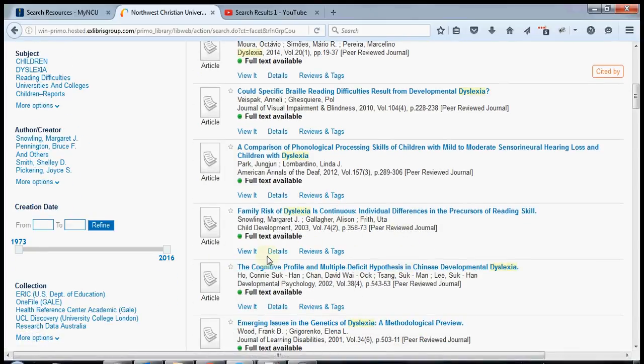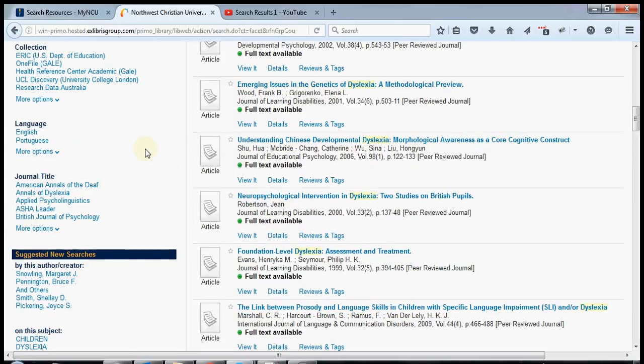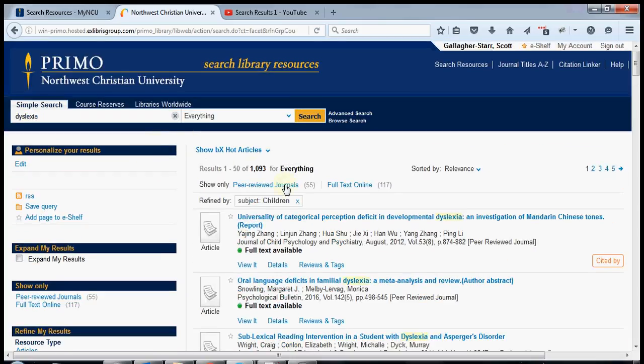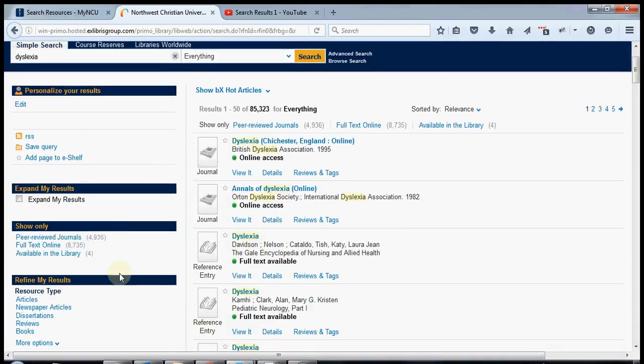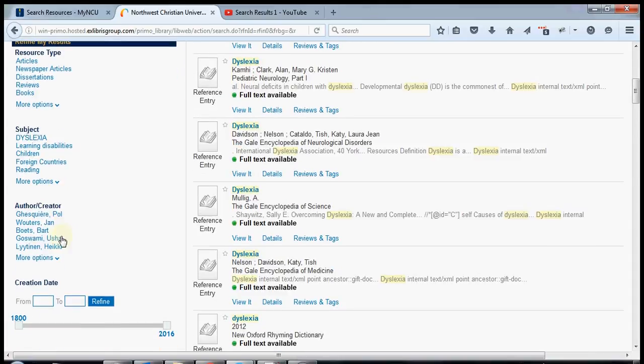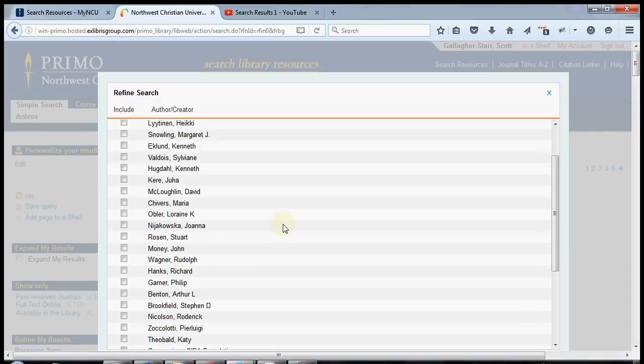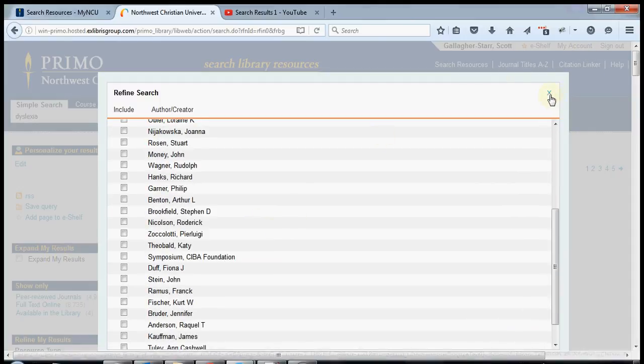And then you can do all the usual stuff with that article. I'm going to get rid of the subject heading again, and we'll keep on going down our list. If you've got a particular author whom you are following, you can choose that author or those authors, and exclude articles by other folks.